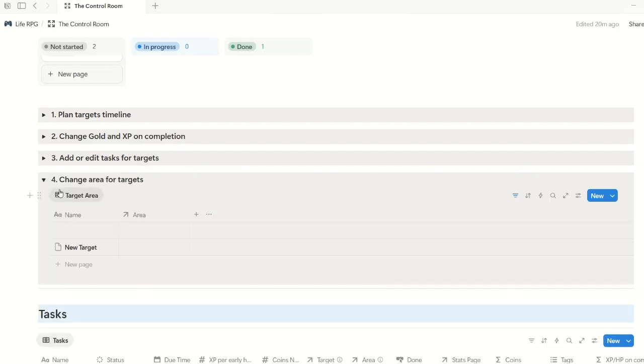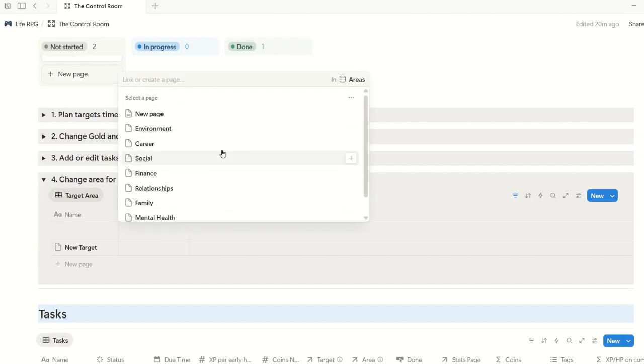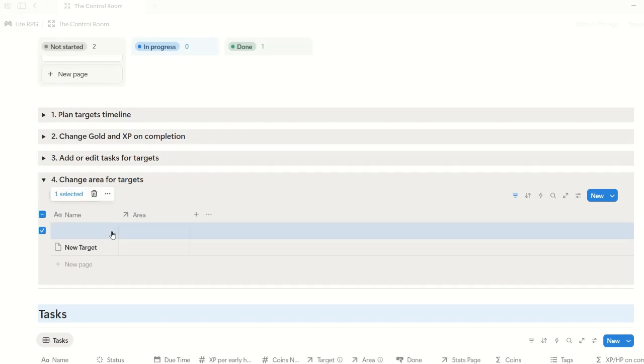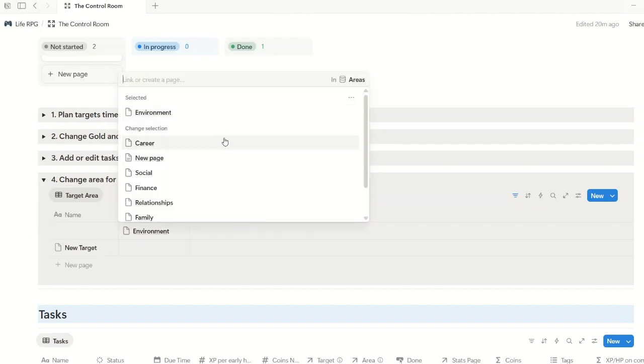And after that, you have change area for targets. If you want to edit the area for the target, you can click on this and then edit the area for the target. Note that a target can have only one area. You cannot have a single target for multiple areas. It doesn't make any sense. So a single target is only for a single area, so only one area can be selected. If you are selecting this area and you select another area, it is going to be switched with that. You cannot select multiple areas at the same time.